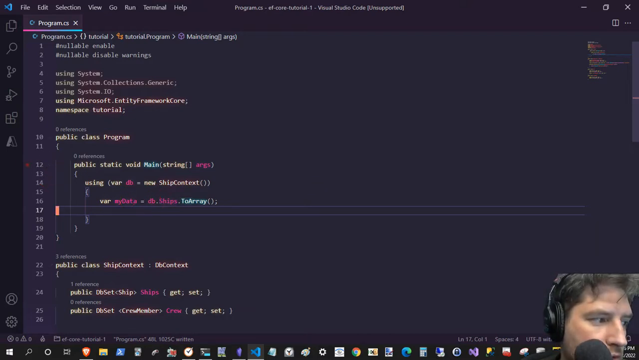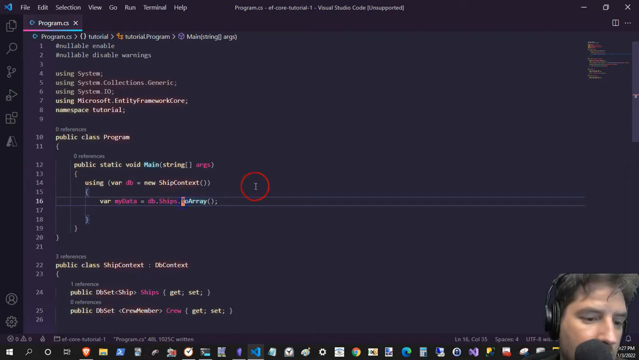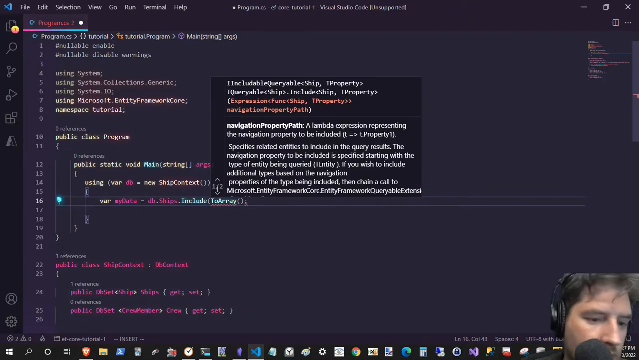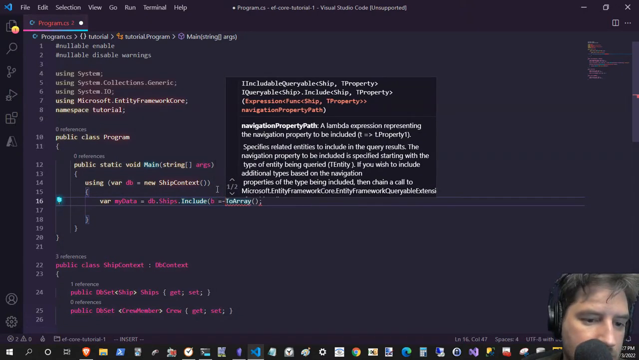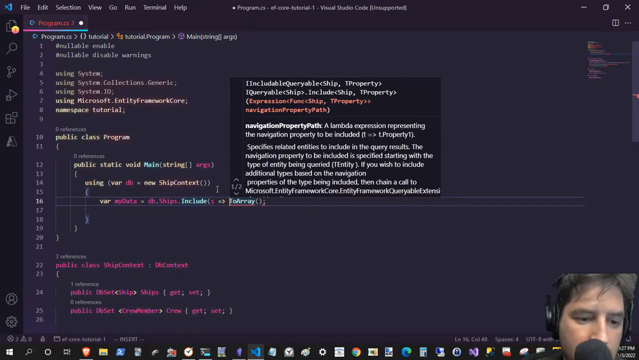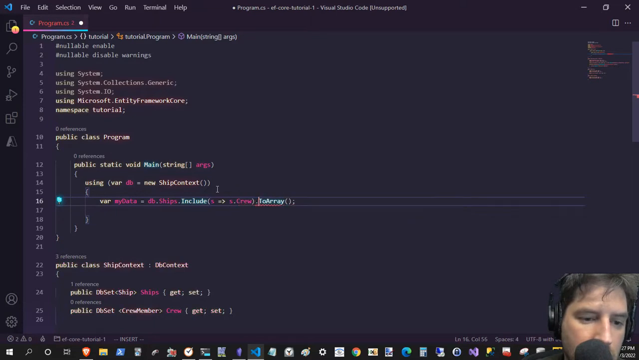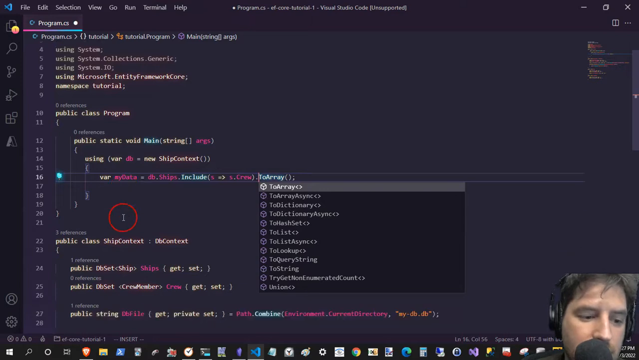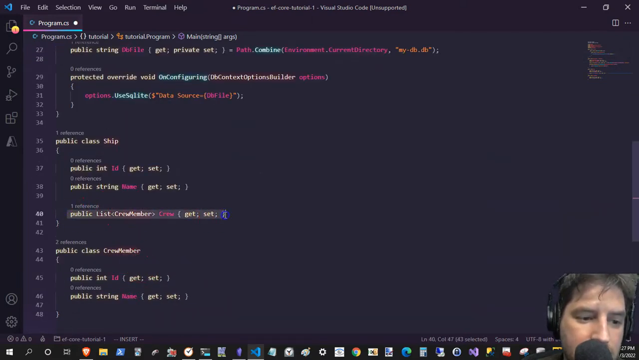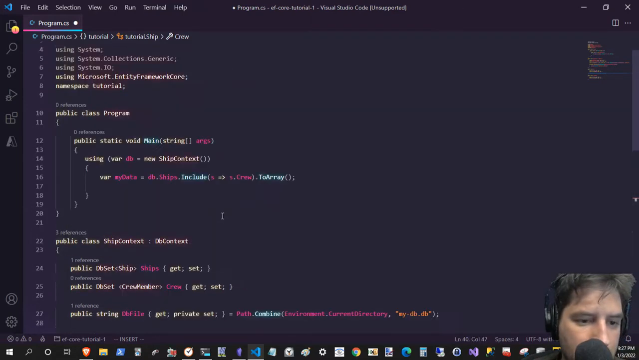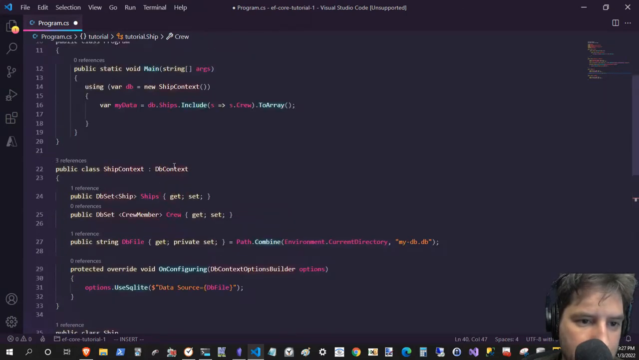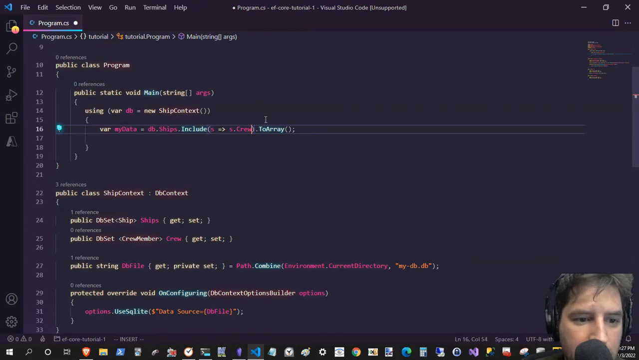So in order to get the crew data, we have to explicitly tell it. One way to do that is to simply say Include, just like a LINQ query, include in the ship s goes to s.Crew. So when you get those ships, look inside the list, and this is why this list property that we defined is critical, and get each crew member in the list called Crew. And give that all to me as an array.